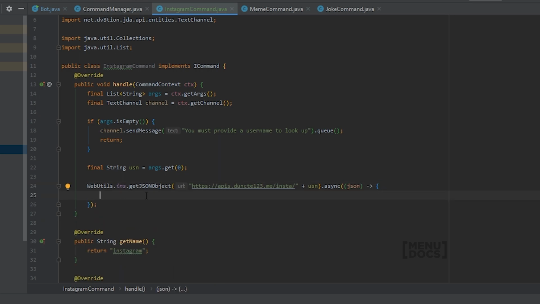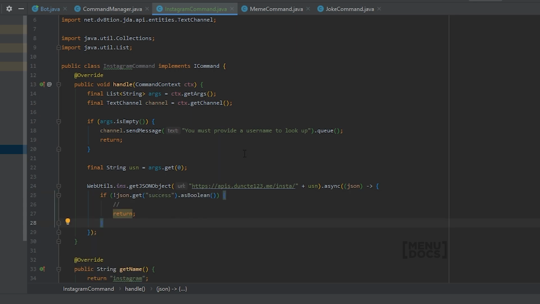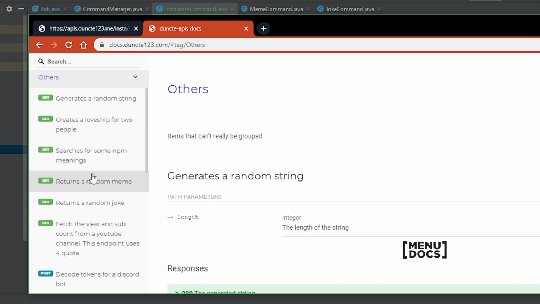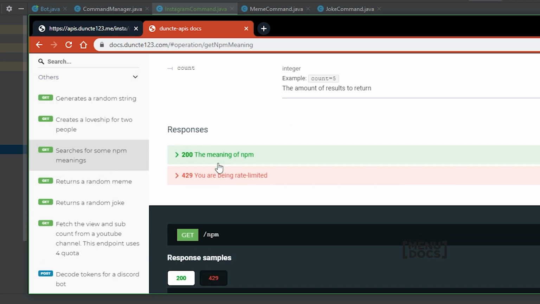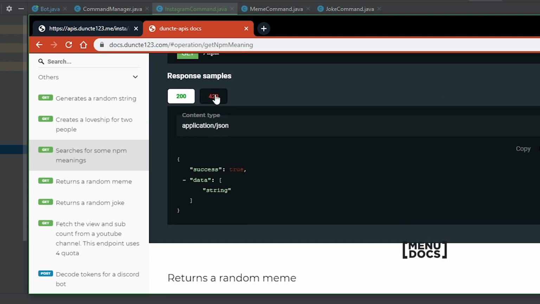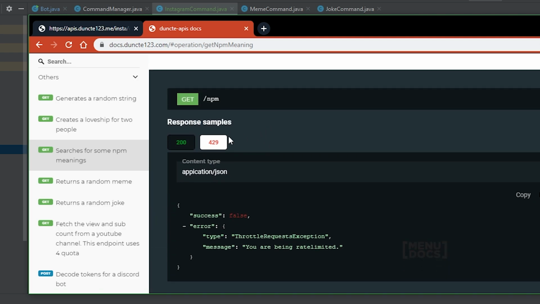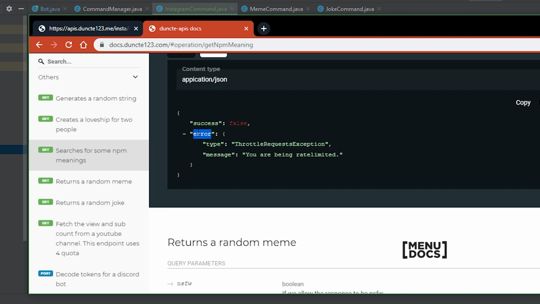And now that we have the JSON, we need to check if the success variable is false. And if that is, we need to display a message to the user. To get an idea what this message should be, we should look at the API documentation of the API. So let's see, let's check out a random error response where the success variable is false. For example, in a 429 on the npm endpoint, we get the error and we get the message.